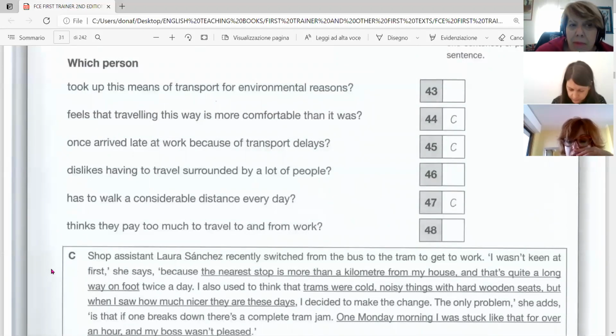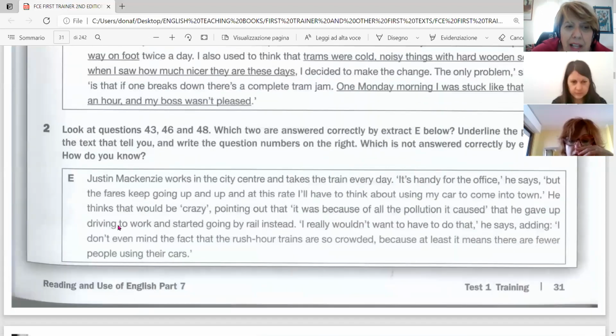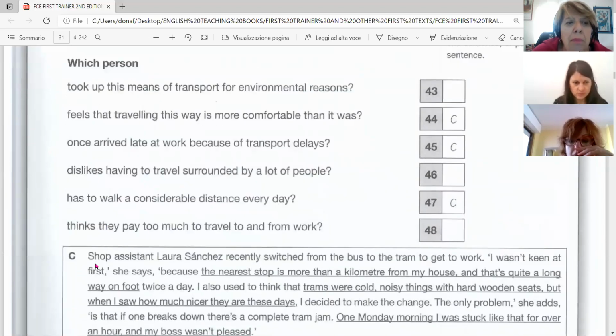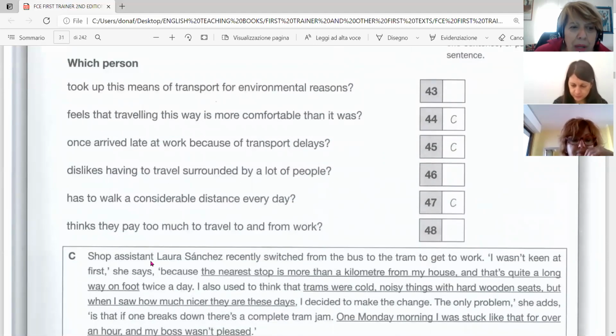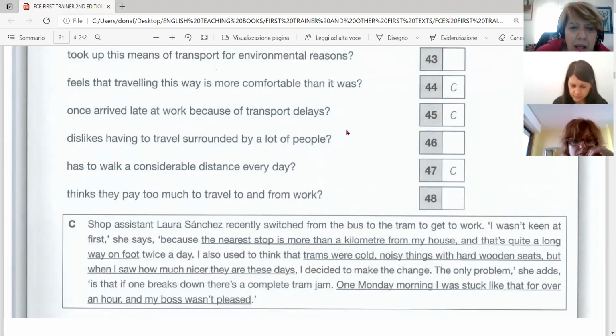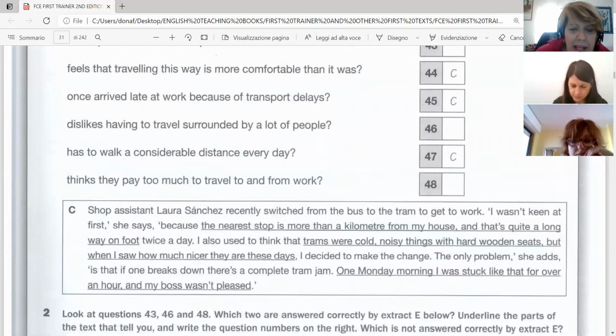So what you actually have is a part of text. You have person A, person B, person C, etc., and you have to tell which person is speaking. For example, Laura, that is C, feels that traveling this way is more comfortable than it was. Where do you find it? It is underlined.